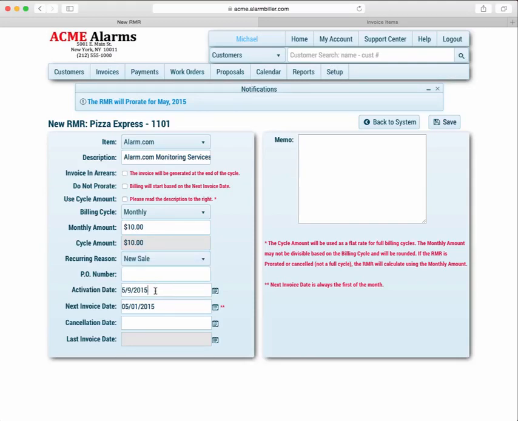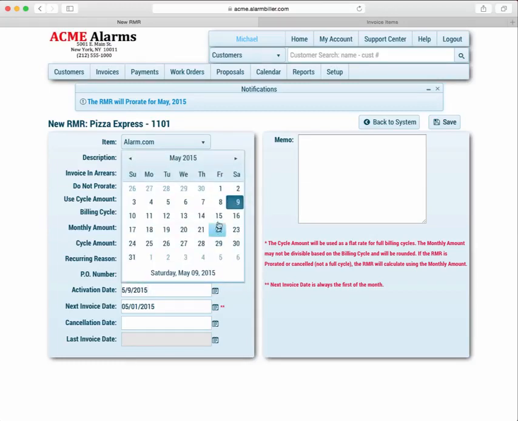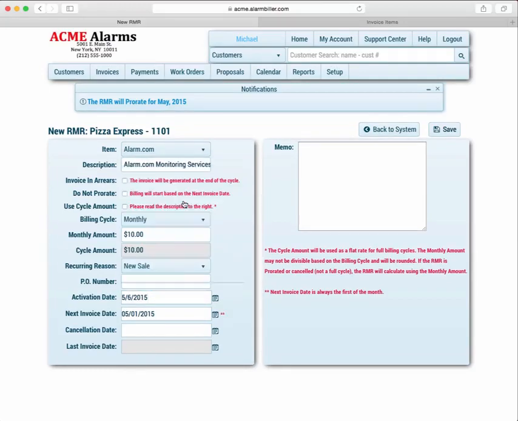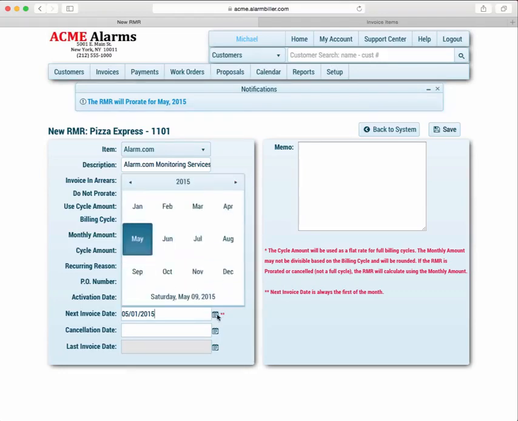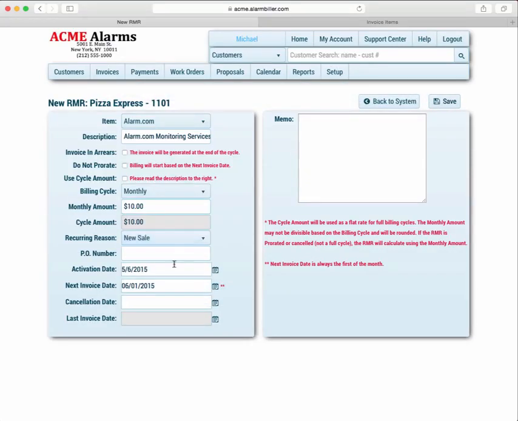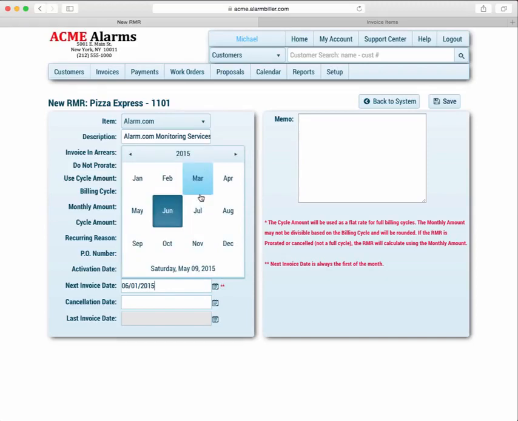The activation date sets when we're going to start the billing. Because this is set to prorate, we're going to change this date for our example to the 6th of May. So when we do the first recurring, it would bill them from May the 6th. Now, the next one says, what's the next invoice date? You'll notice it defaulted to May. If we change that to June, you'll notice the prorating turned off. That's because we said don't invoice them until June, therefore we don't really care about the activation date.